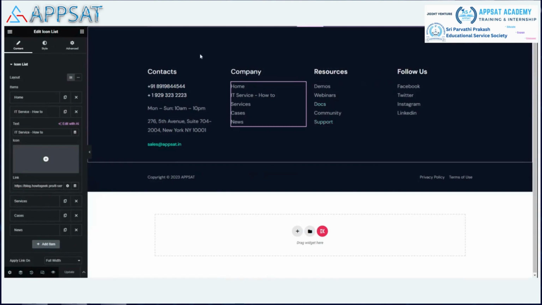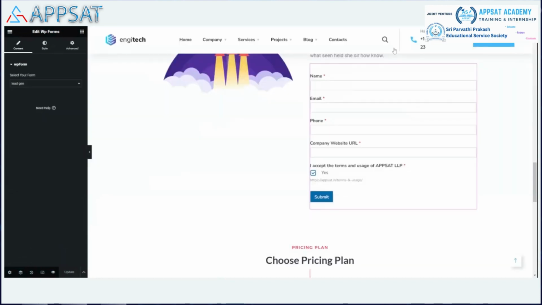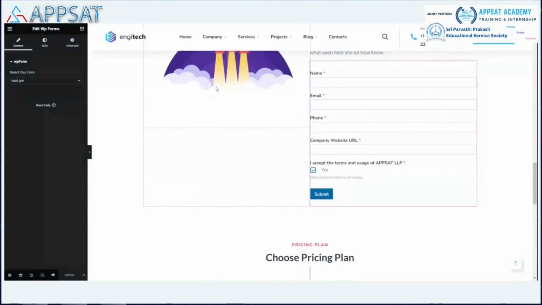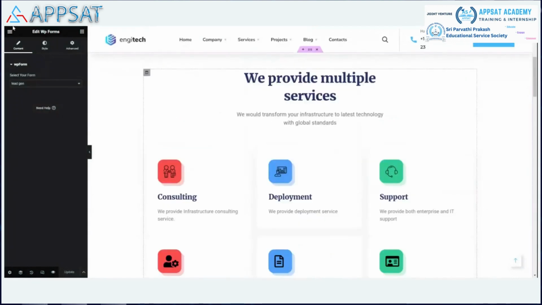So this is the footer home 22. But if you go for our page which we created, right? So this is the page which we created, right? So now you need to refresh.